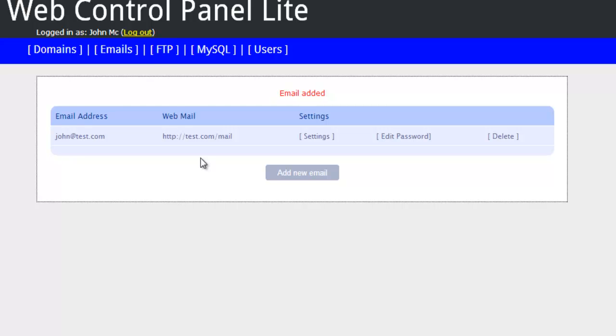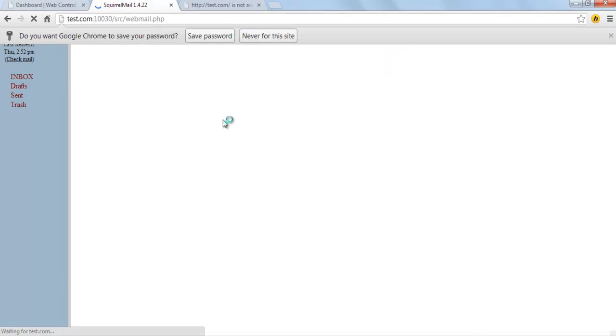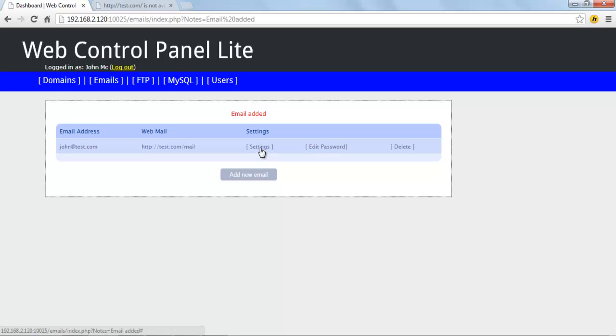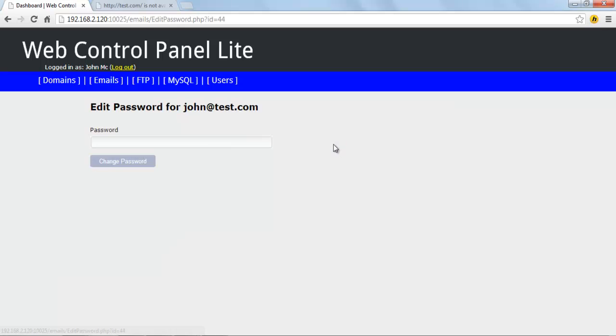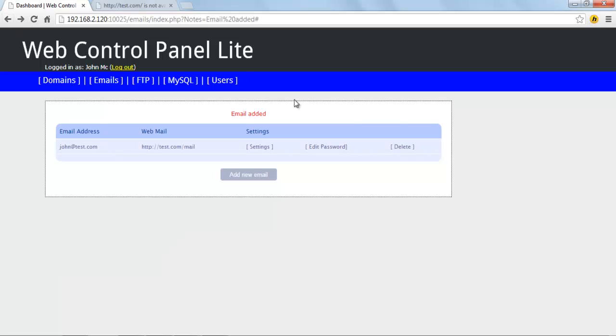You'll see that there's a webmail address that is at the domain /mail. The user can type that in directly for their own domains, or you can get there by clicking the link in this listing. Then enter your email address and your password. You can also click on the settings link in this listing. This will give you the settings you need for your email program, like Outlook or Thunderbird. You can edit the password of the email, or you can delete the email address.